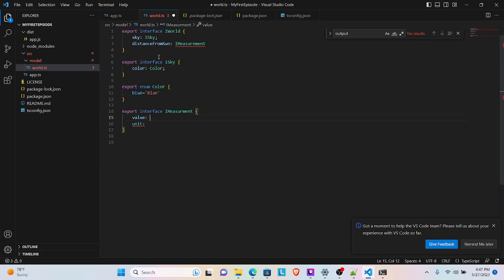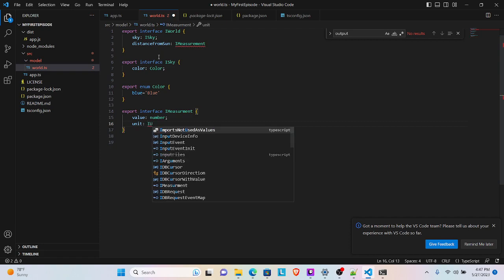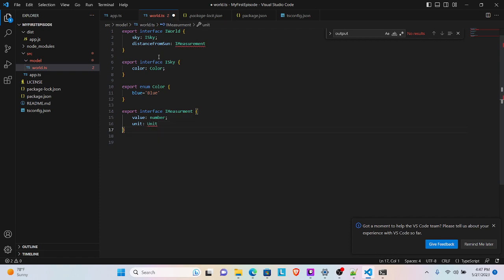So value will be, let's say it's a number. I guess you can measure things in anything you want to, but numbers seem to make sense here. And then unit, we'll create units, and this will be another enum. And we'll just measure in miles for now. Oops, and it's not an interface, it's an enum.